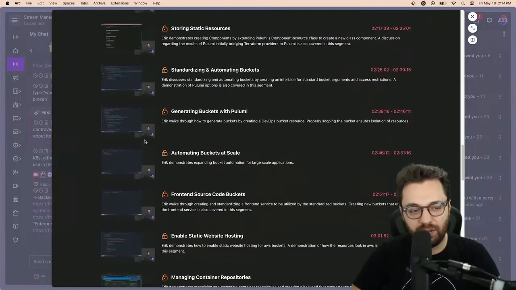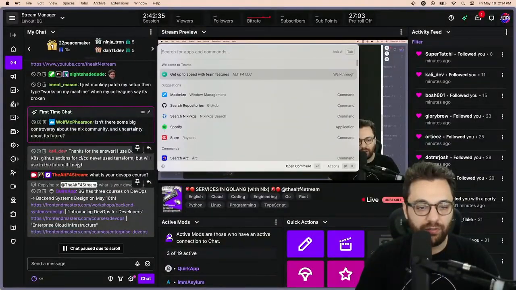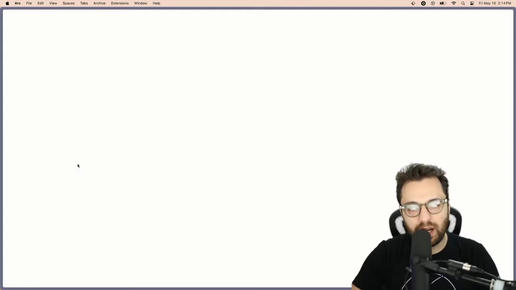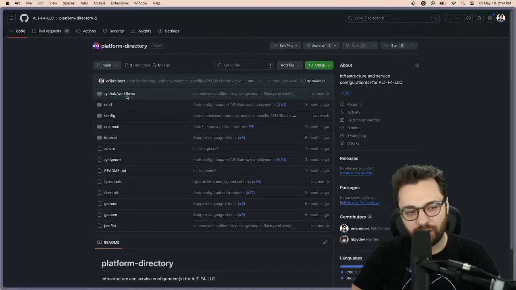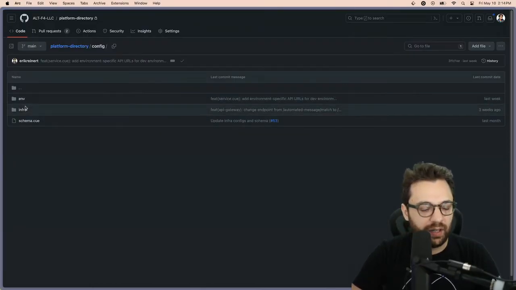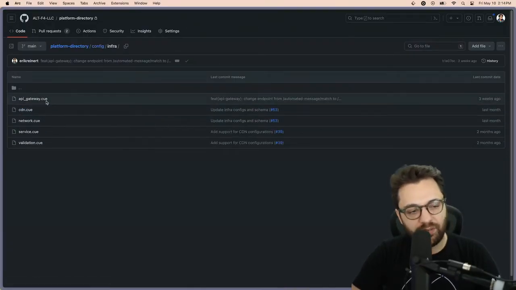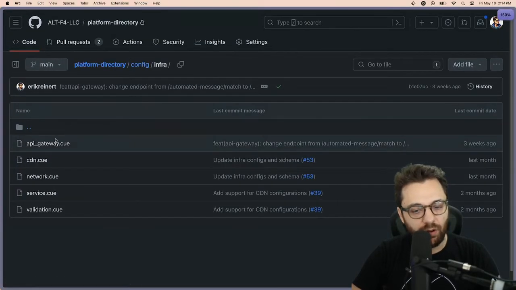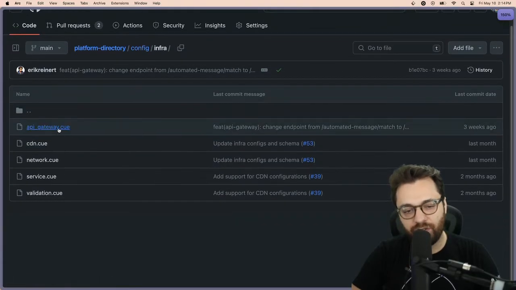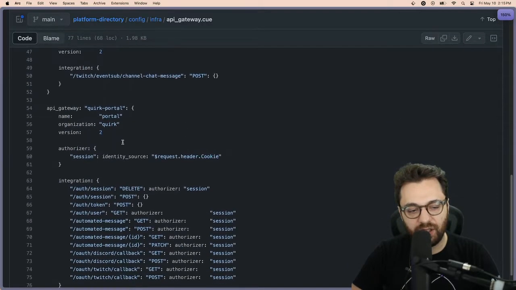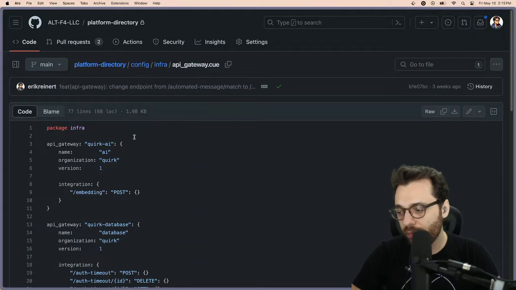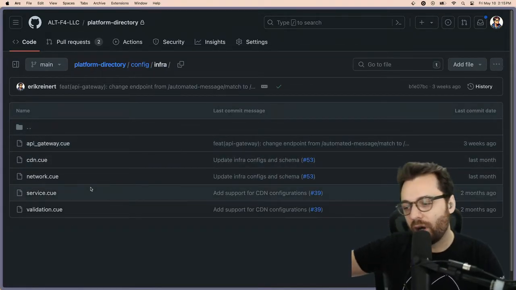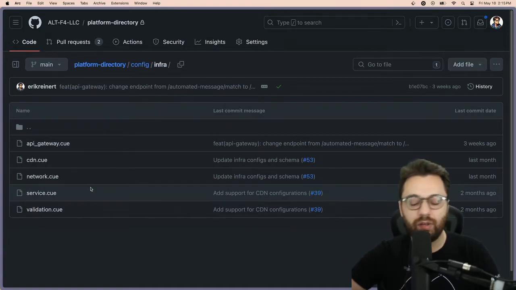Makes that really easy to do. Now at Alt F4, we have something called platform directory. And platform directory is the entire infrastructure. So if I go to config and then I go to infra, you'll see we have API gateway, CDN, network, service, right? These are all self-serve configurations that eventually get translated into Terraform, other resources, and this configuration is read from automation downstream, which then creates these resources.